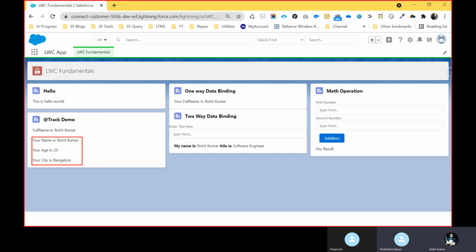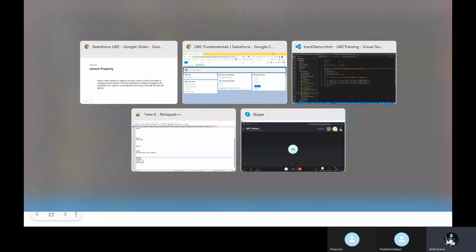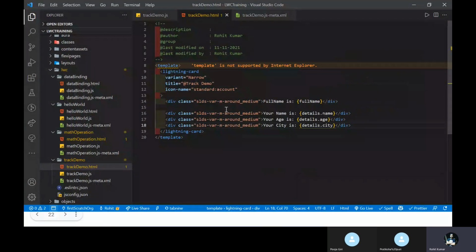So it's having some problem. What is the problem? Let me do one thing here. I want to change the name or city. I want to change the city based on user input. So here you can see.